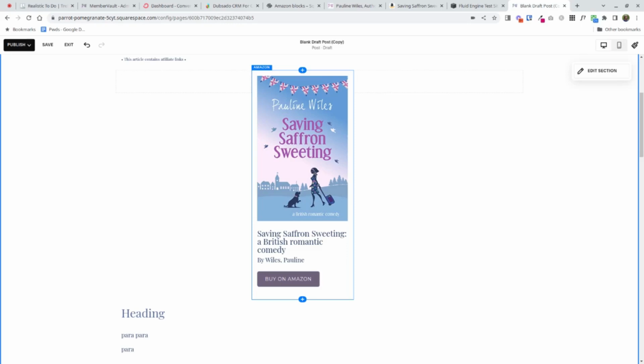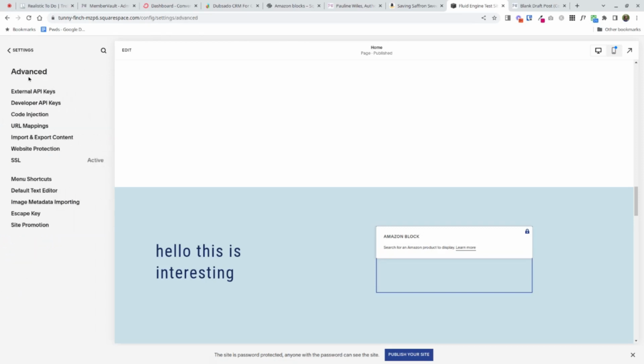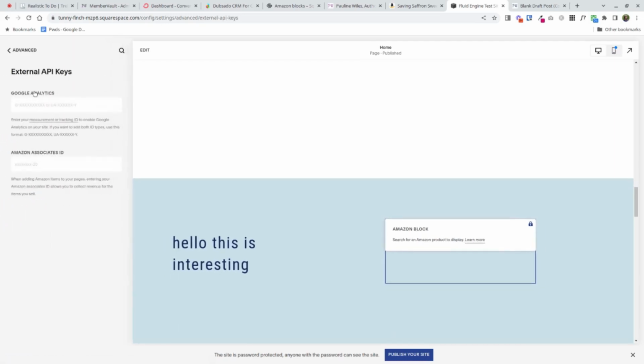So the first thing you need to know is your Amazon associates ID. From there, you're going to go to your advanced panel in Squarespace. So if you still have this menu structure, that's going to be under settings and then advanced. Inside advanced, we've got external API keys. So you'll come inside there and then you'll see we've got this area here for your Amazon Associates ID. You will paste in your Amazon Associates ID and go ahead and click Save.